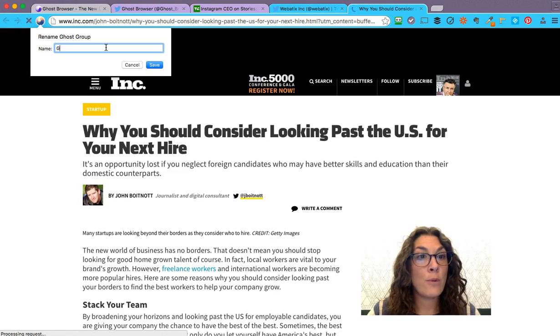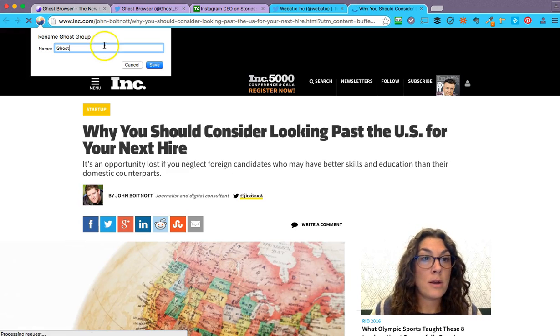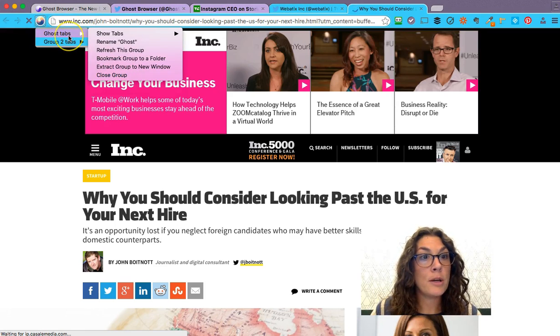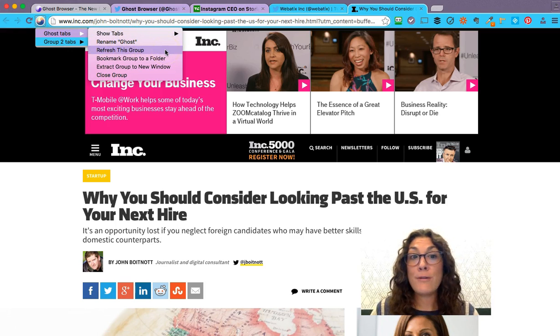So I will rename this group Ghost, since the purple group is my Ghost profile. In here, I can refresh a group of tabs all at once, which is great for web designers and developers. I can bookmark an entire group to a folder, which is super fast for a new browser setup session.